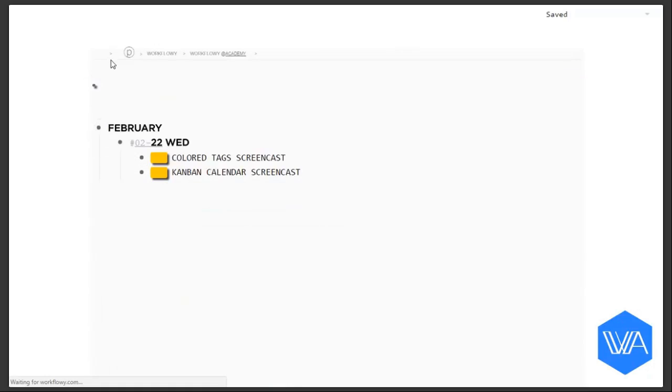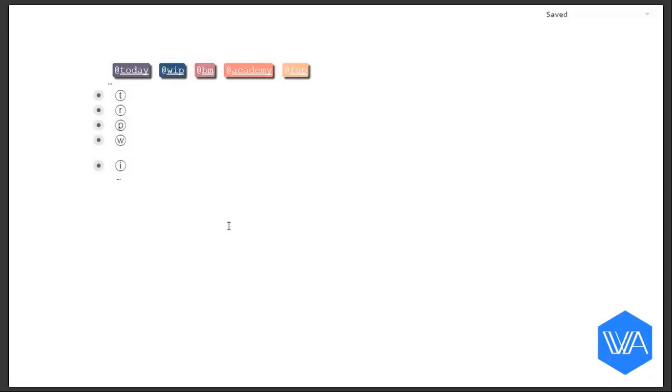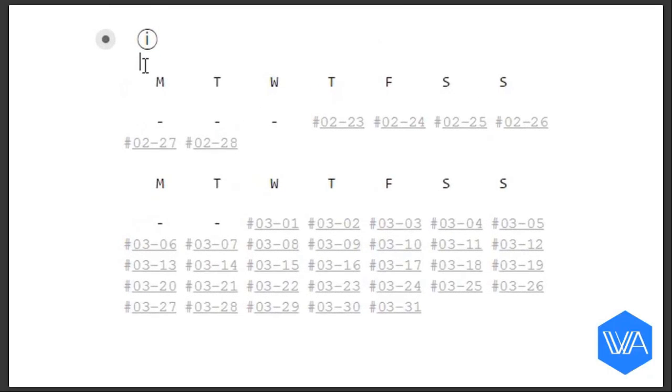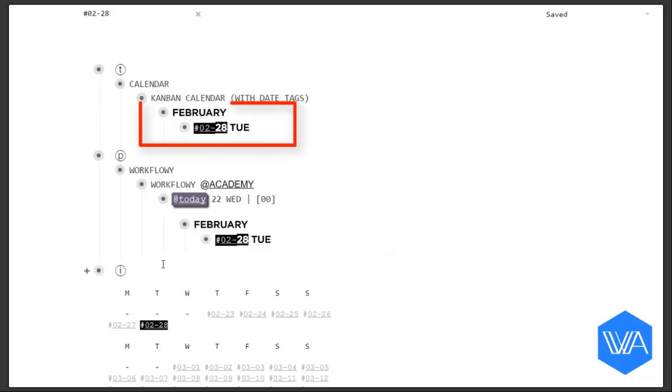Here on my home page, tucked away in a list at the bottom, I have a date tag index. I've arranged a set of date tags by month, just like a calendar. Let's click on Tuesday, 28th of February. Here's my general Kanban calendar, and here's my WorkFlowy Academy Kanban calendar. I could now zoom in on either of them, but let me expand the two lists instead.